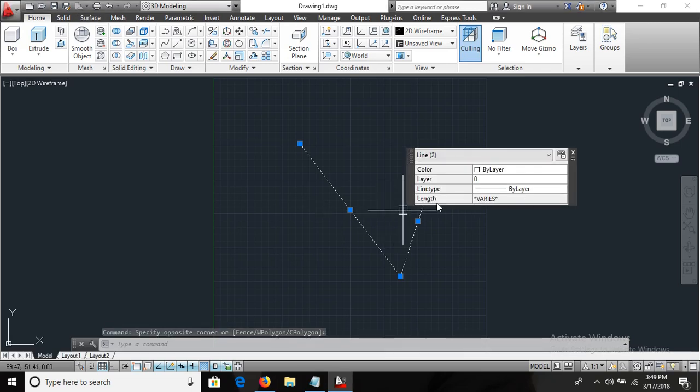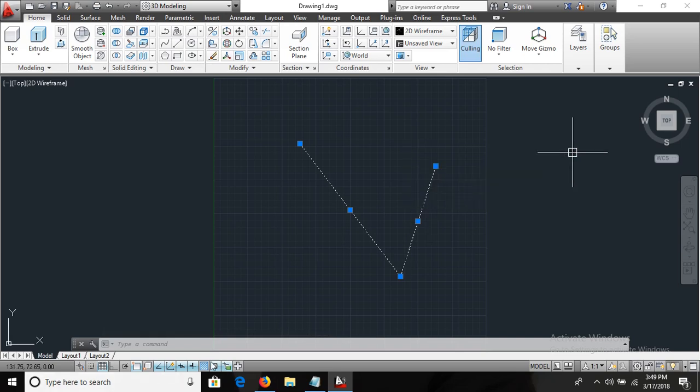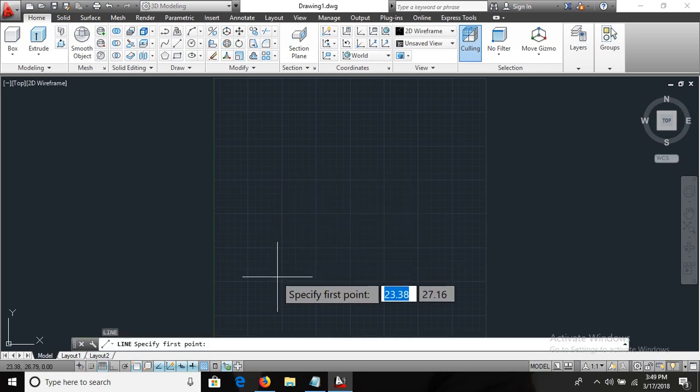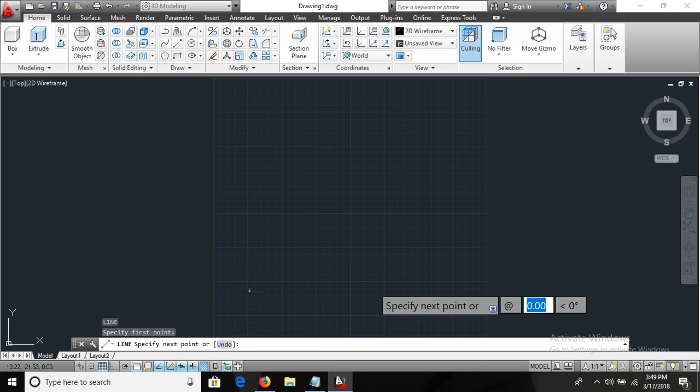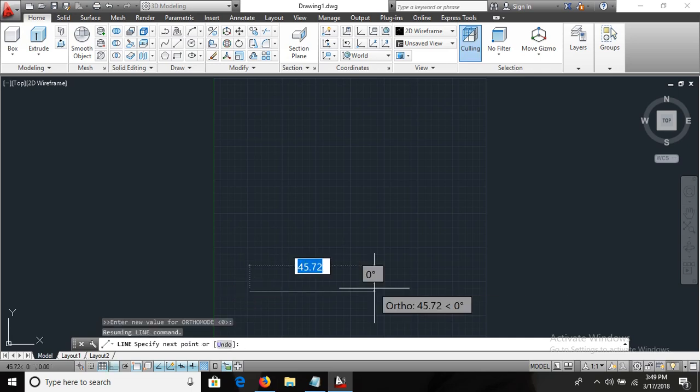Okay, I'm selecting this line here. I'm turning off Quick Properties, selecting it and deleting it. The line is deleted. Now I want to draw the line here, so I take the line command, specify the first point, and at the rate of, I give a distance of 5, comma, and then 0, enter.